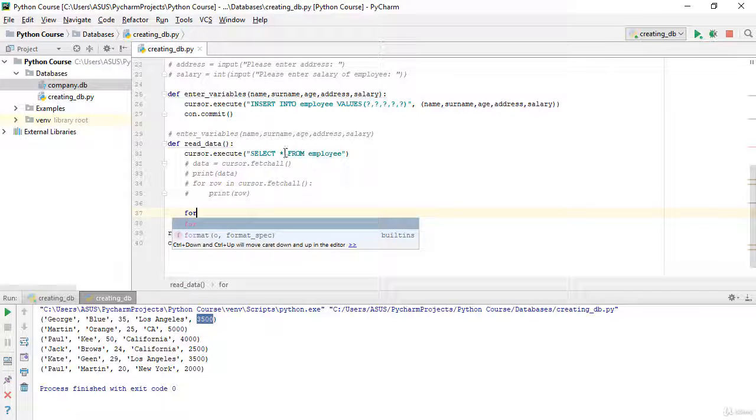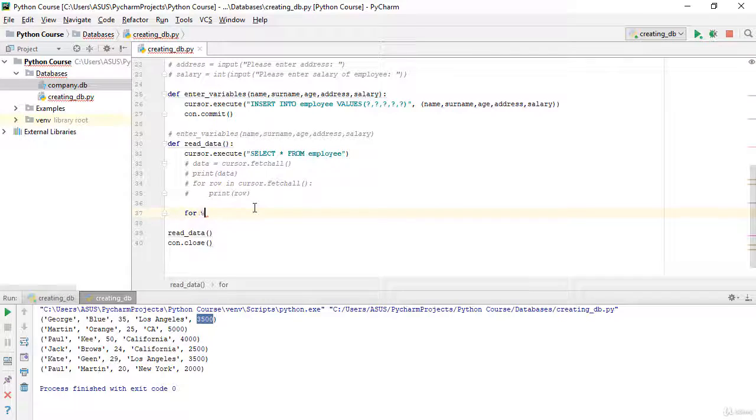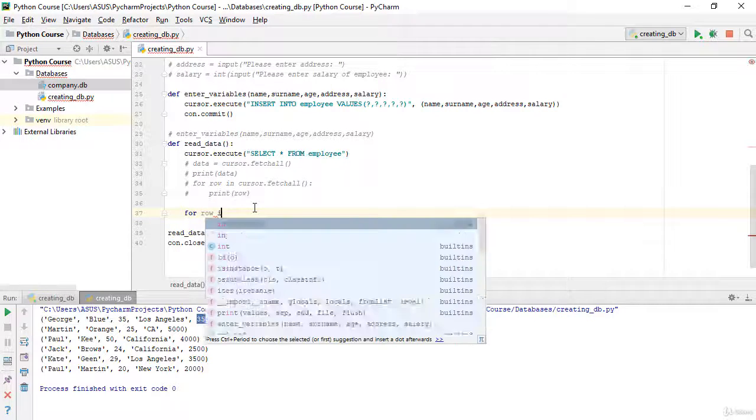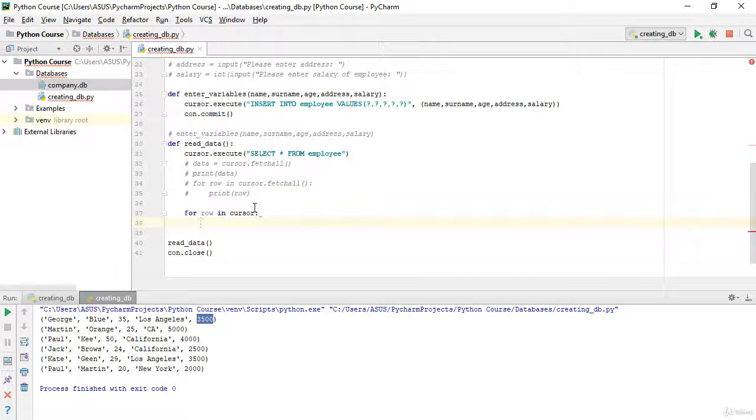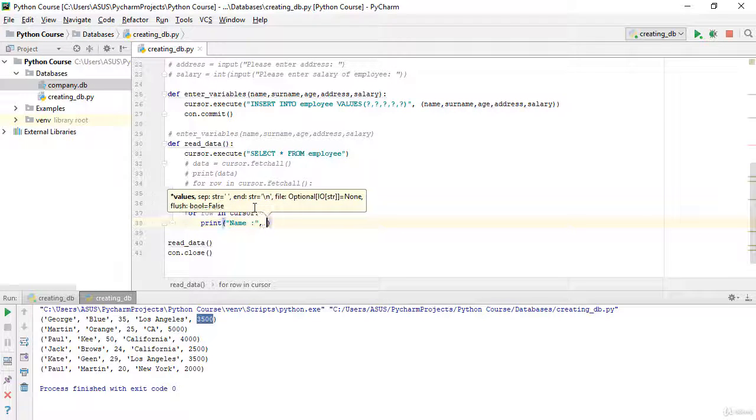or you can use your column names from employee, or the table name. We need to keep it here. I will say for row in cursor, and after that I will say print name is, and for the name I need to say here row 0.